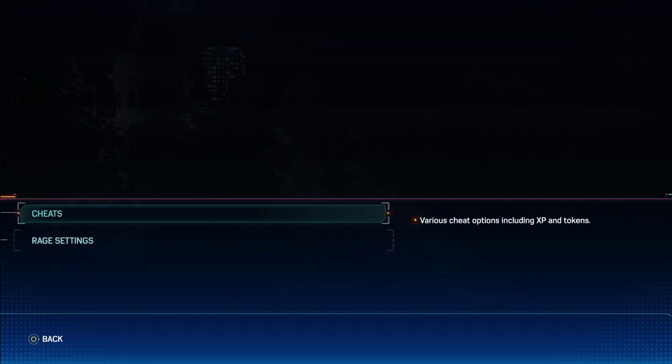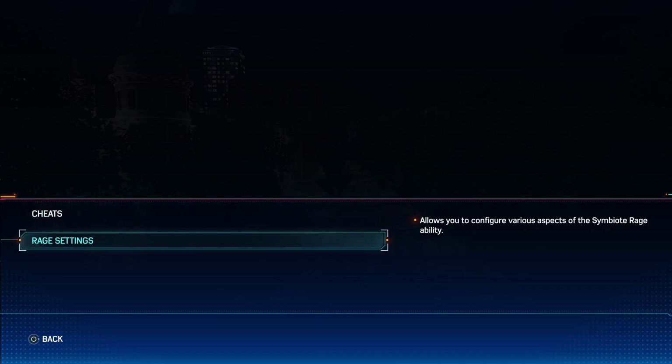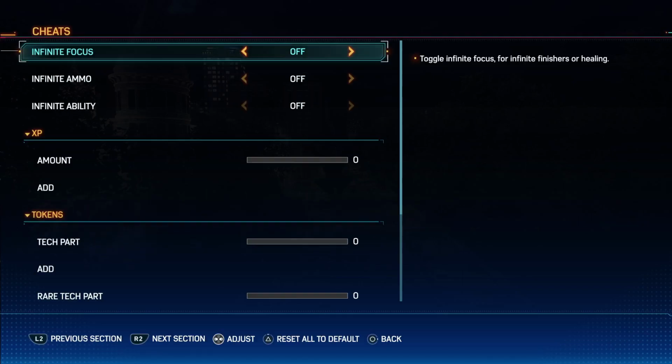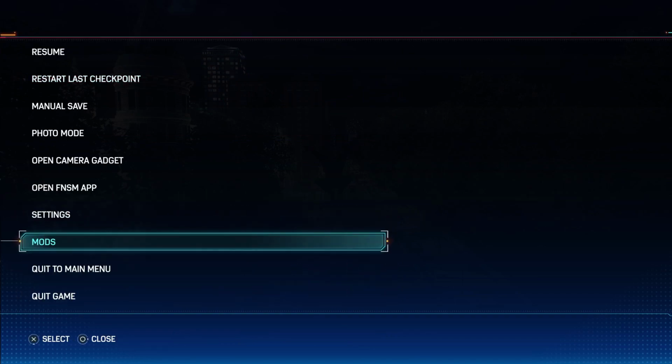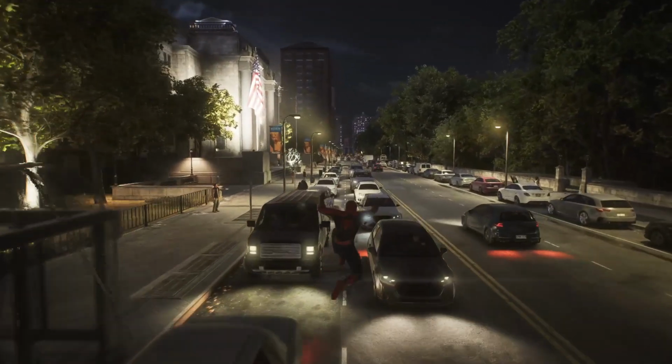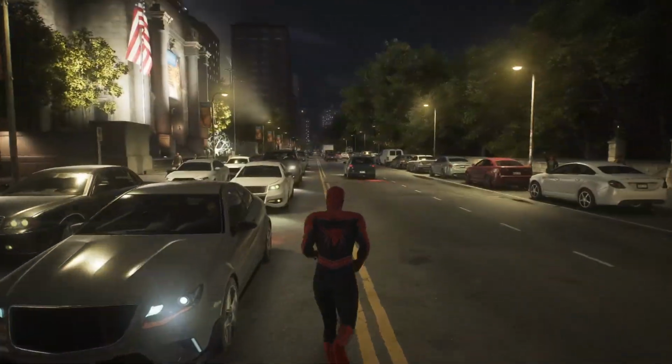There's two mods available for this right now, the cheat mod and the Rage Setting mod. I've got both installed. Right now I'm using Rage Setting. And today I'm just going to give a quick tutorial on how to install that for you.